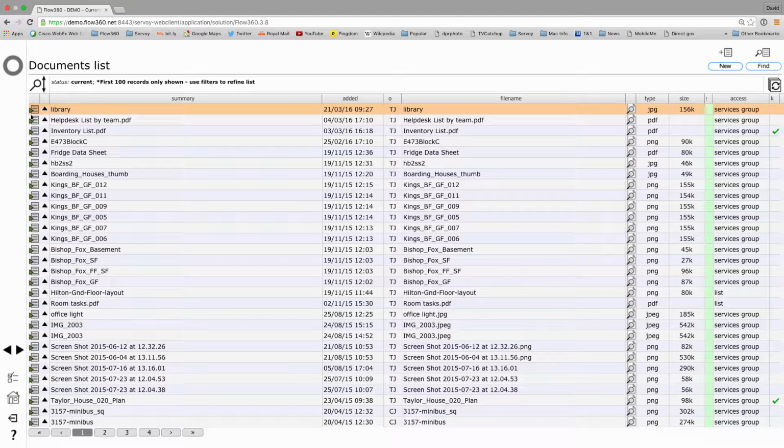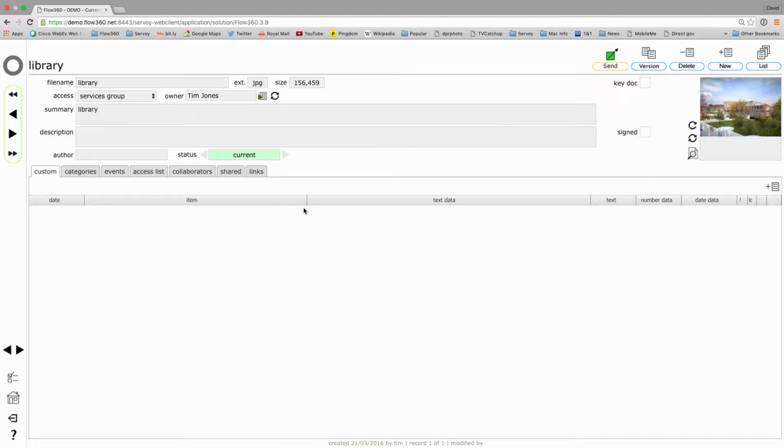If we go through now to the new record that's been created for that document, we can have a look at what's been set. We can see a thumbnail here on the right for the document itself. We can see the file name and the summary and the description, and we can see that I am the owner of the document currently, and that access is open to anybody in the services group.